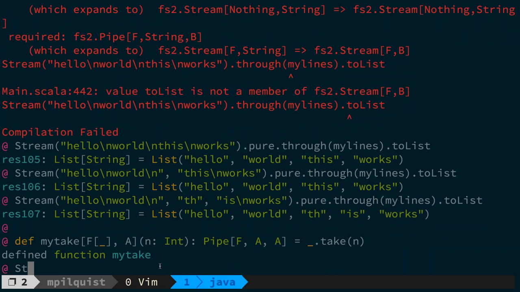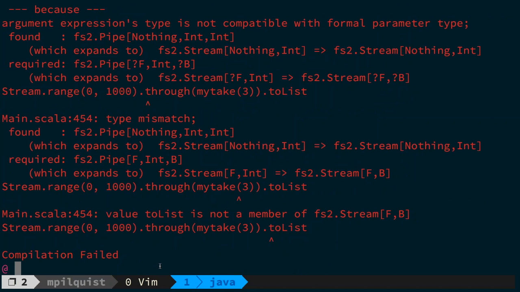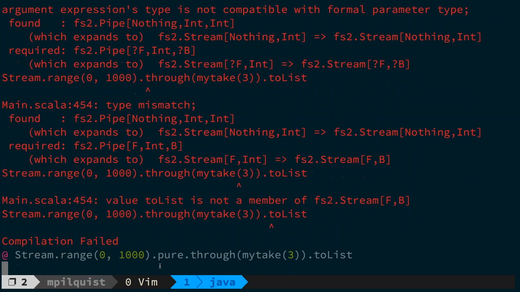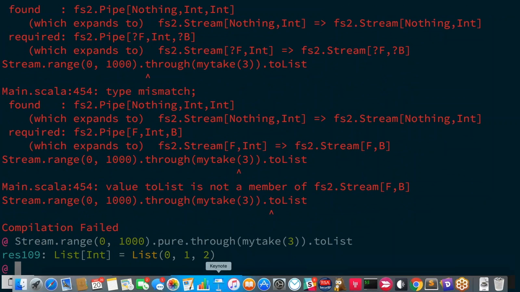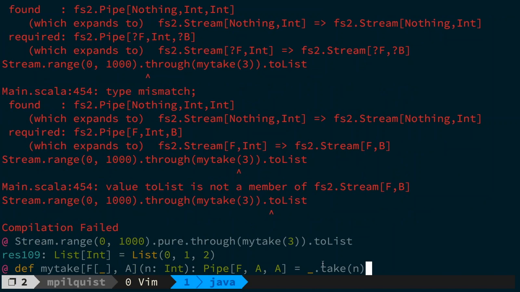And actually, let's start that way just to show that it works. If we said Stream.range(0, 1000).through(myTake(3)).toList. Oh boy, because we need pure. That does in fact work, but how could we do that? How could we implement myTake if it wasn't already built into the library? That's sort of the exercise, right?